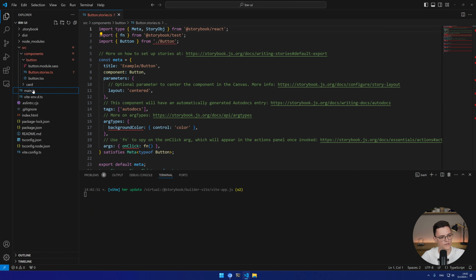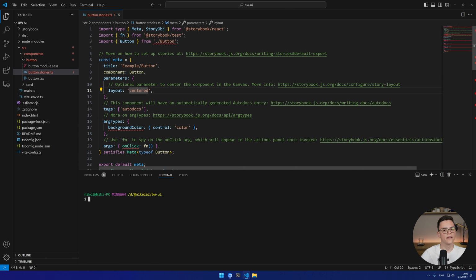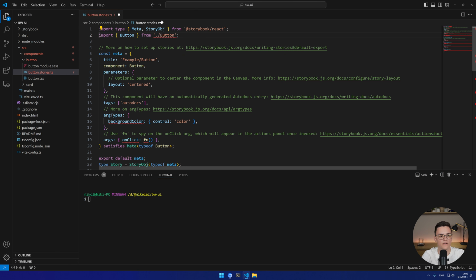And I'll remove the stories folder. And I rename this to button with lowercase stories TS. So yeah, I need to modify the story. I use this story as a template for all my components, to basically render my button. I don't need this, and I'll import my button from its button file with lowercase.